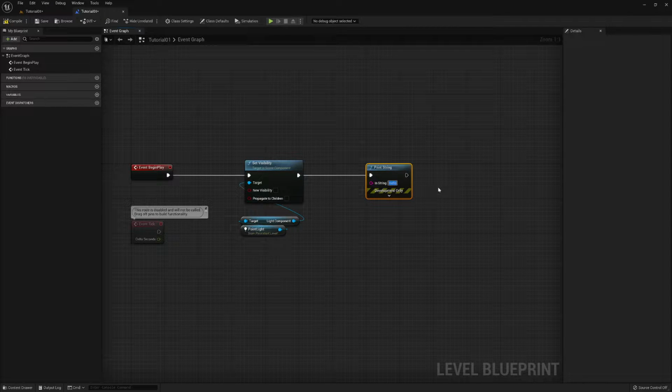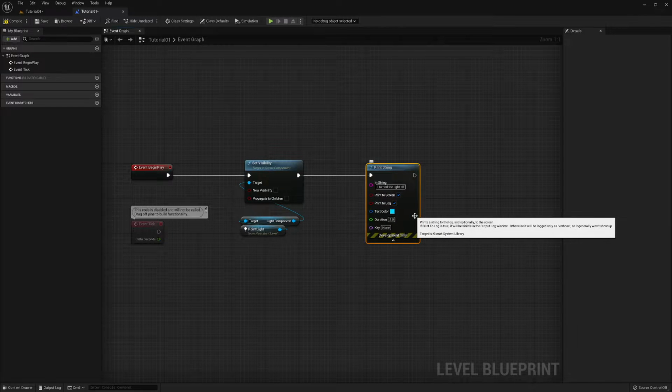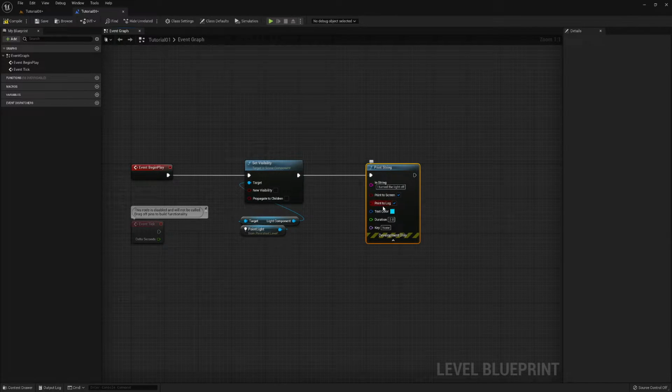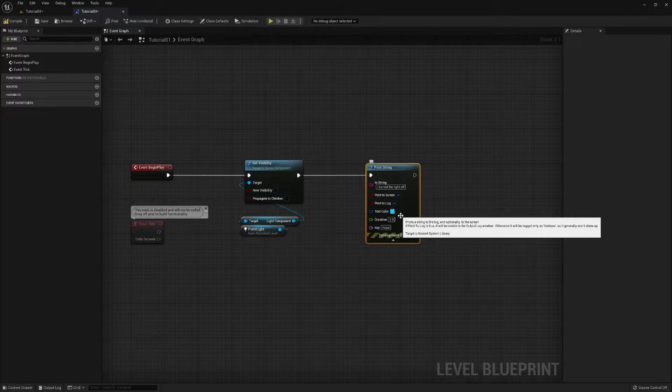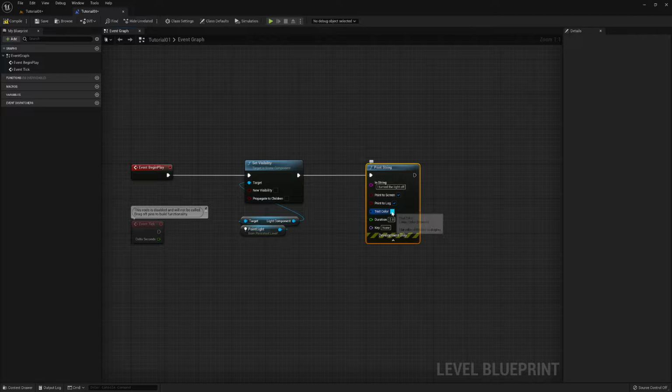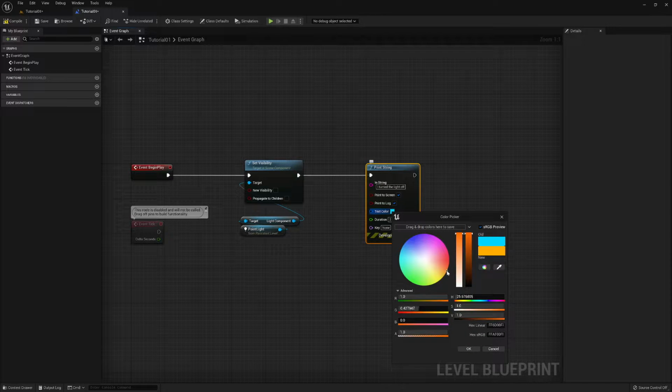So why don't we say, I turned the light off. We've got some other things here. It's going to print to the screen, and also it's going to print to log. We'll look at where the log is later. We can select the text color. We can change, so we've made that orange.